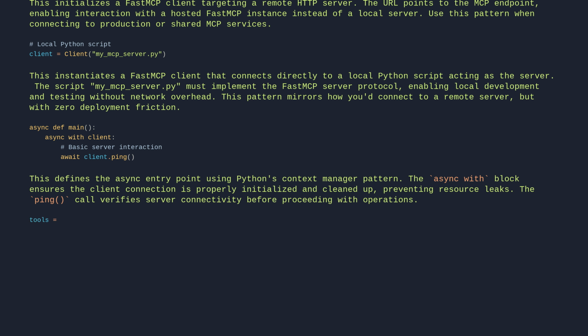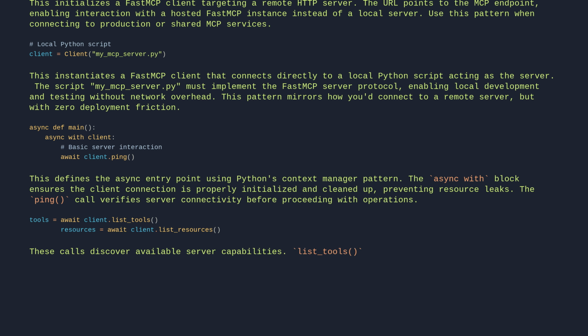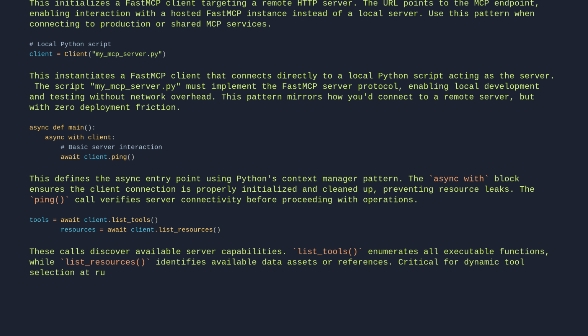tools = await client.list_tools(). resources = await client.list_resources(). These calls discover available server capabilities. list_tools enumerates all executable functions, while list_resources identifies available data assets or references, critical for dynamic tool selection at runtime, eliminating hard-coded dependencies.